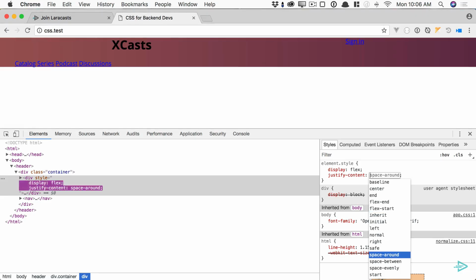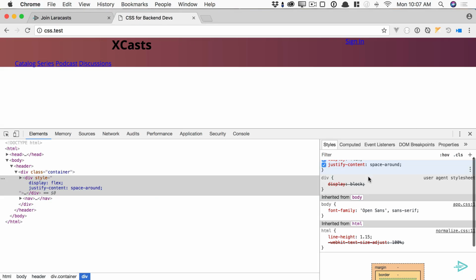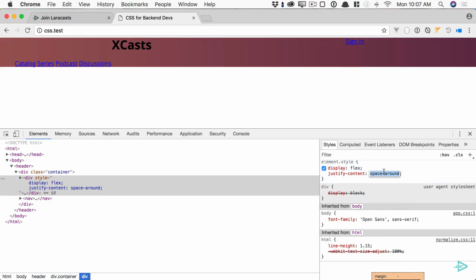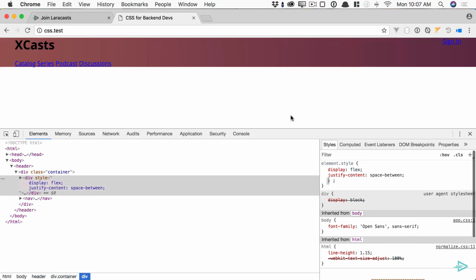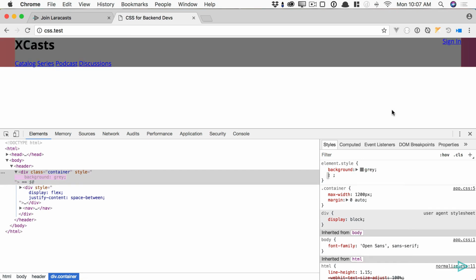Now, I like these right here, space around. This is our way of saying, well, let's fill this out. Space around means we want the same amount of space around each of them, as you see there and there. Now, there's another one called space between, and this will be what we want. This means, okay, the same amount of space between them, and effectively it'll push this one to the far left and this one to the right of the container. And once again, if I set a background color of gray, you'll see right there at the end.